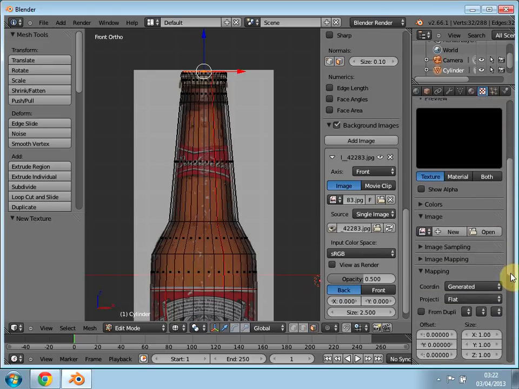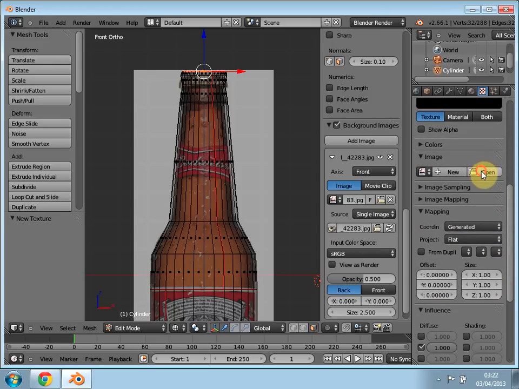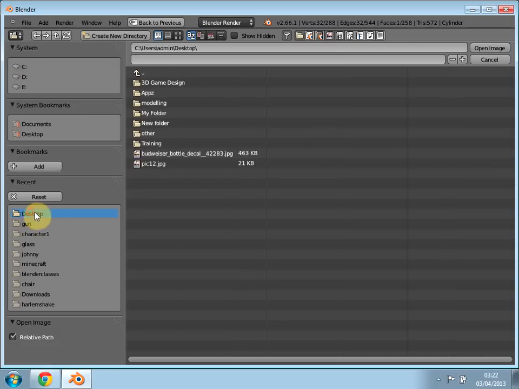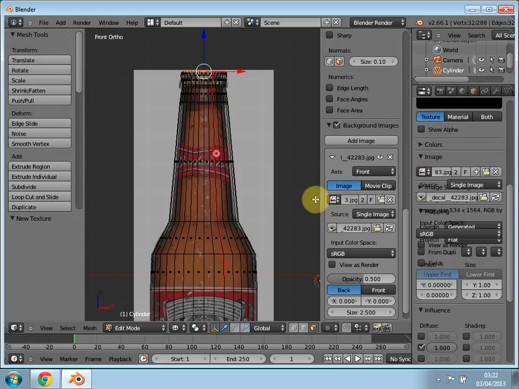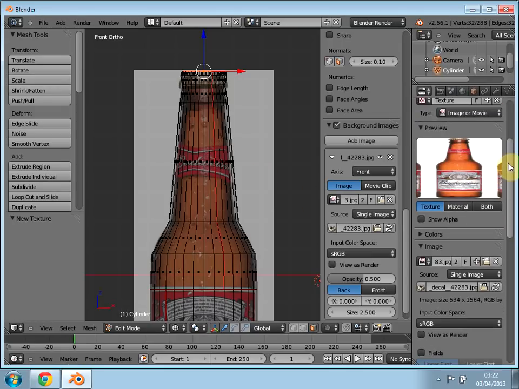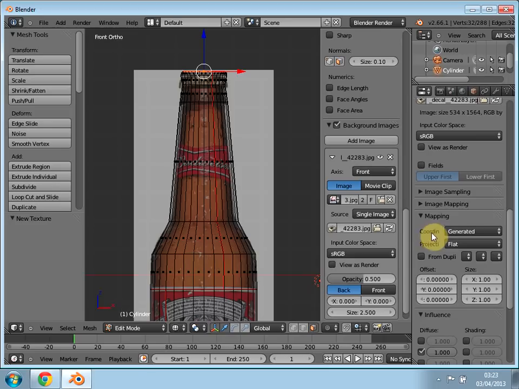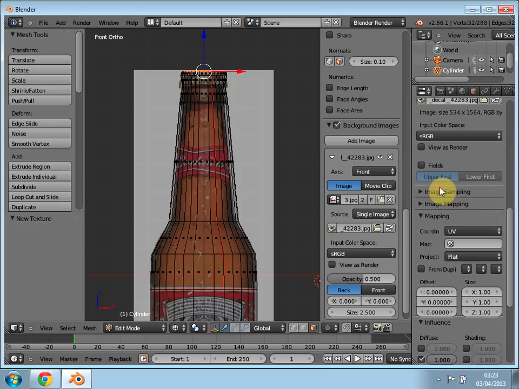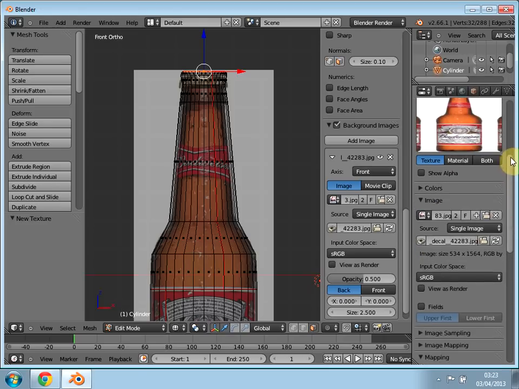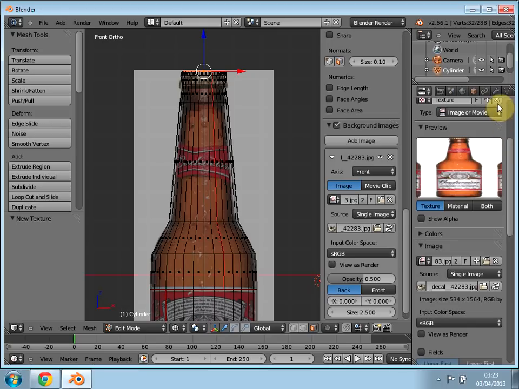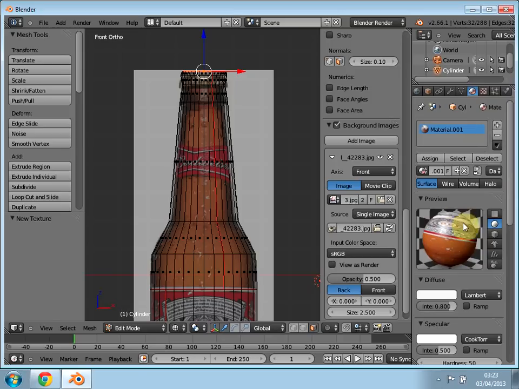Once that's done, go down, click open and go to where you have your image. So I'm going to click the Budweiser bottle, which is on my desktop, and you can see that the texture of the image has come here. Now what we're going to do, where it says coordinate here, you can click it and click UV. And now if you actually come to your material, you can see that you have your texture here.